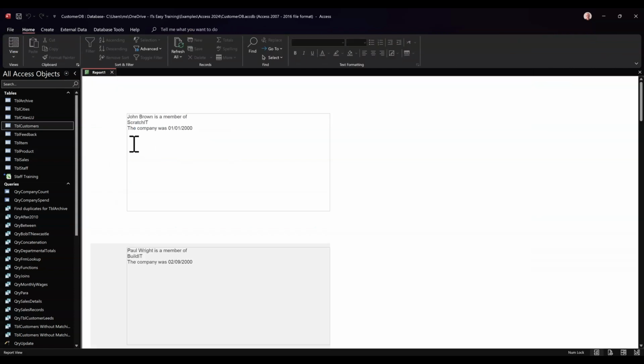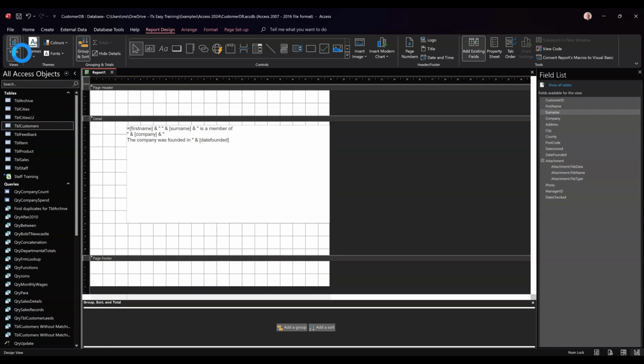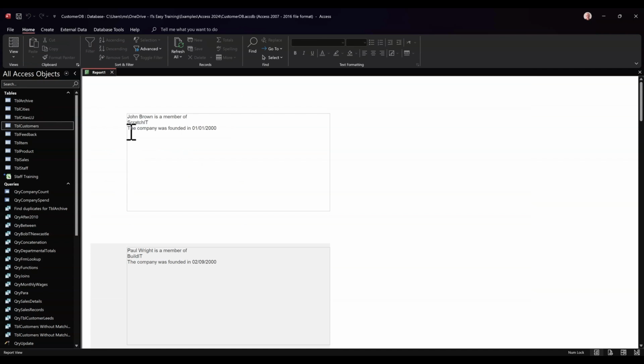So that's got it there. So John Brown is a member of Scratch IT. The company was founded, I should put there, and then in. So let's go back into that. Company was founded in, and then let's have another look at that. Company was founded in, and that's the field coming in there.